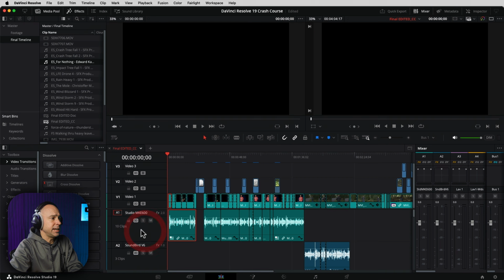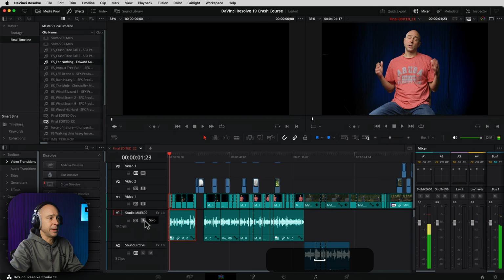But on this track right here, my Studio MKE 600, which is the microphone I used, I want to start to work with that audio a little bit. And the first thing, check those levels. So if I play through the clip, let's see where the levels are at. And I'm actually going to solo this track, so I only hear this particular track.